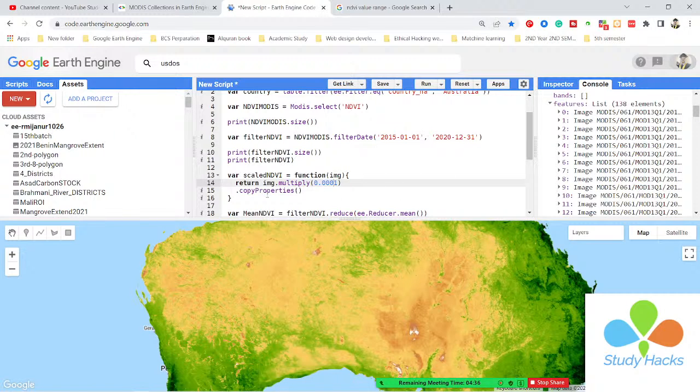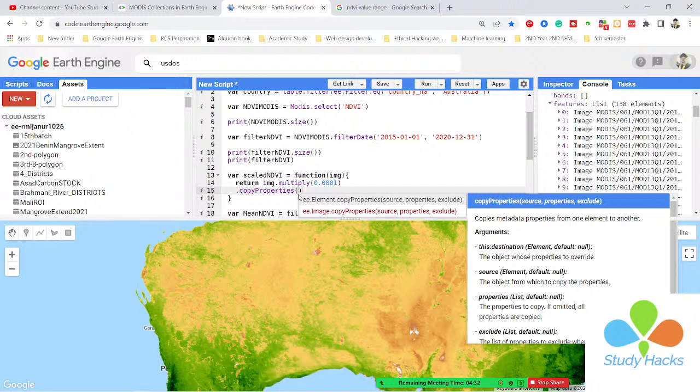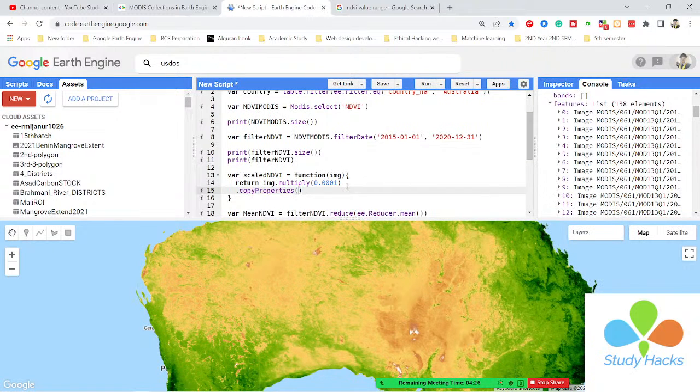Okay, so that's why I need to use the copy properties here. You see what copy properties is: it copies metadata properties from one element to another. I want to multiply all of the images with this value, so I simply use the copy properties.